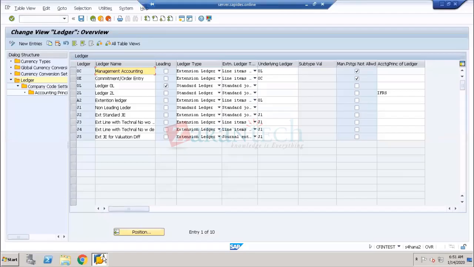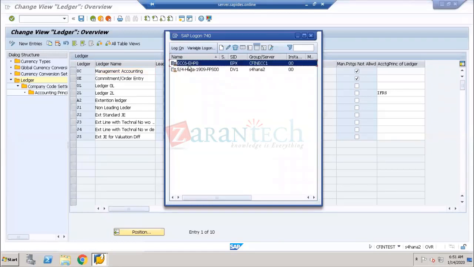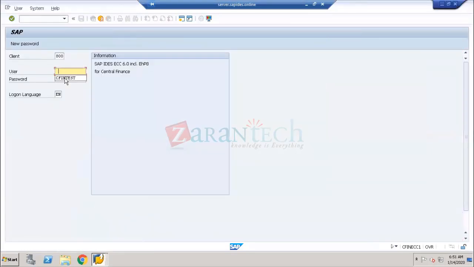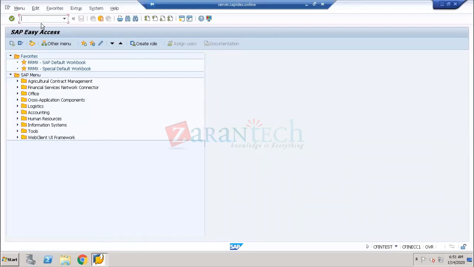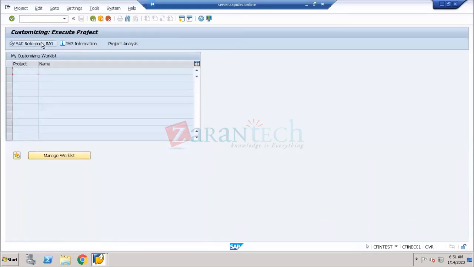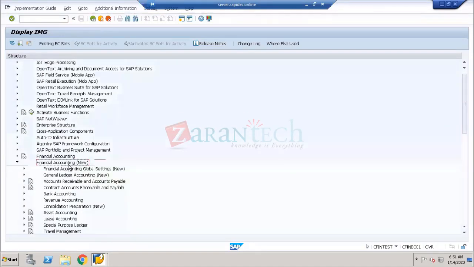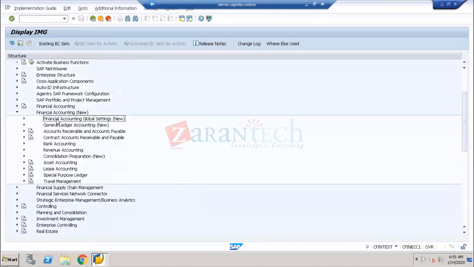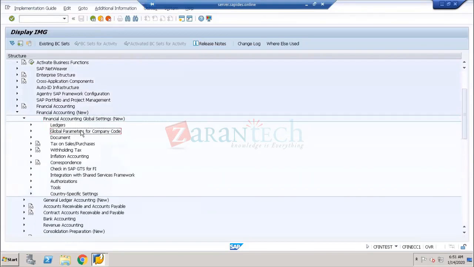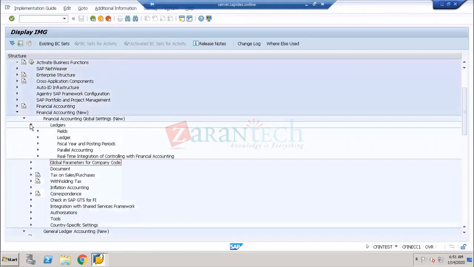Let me open the SAP ECC now. This is my SAP ECC. Now I'm logging in to the SAP ECC. So this is my SAP ECC. When I go into the SAP ECC, we are going to be setting the currency settings over here like this: SPRO, IMG. And when I come to the financial accounting, we have the financial accounting global settings. In the global settings here, we have the global parameters for the company code, or otherwise you can come to the ledger.